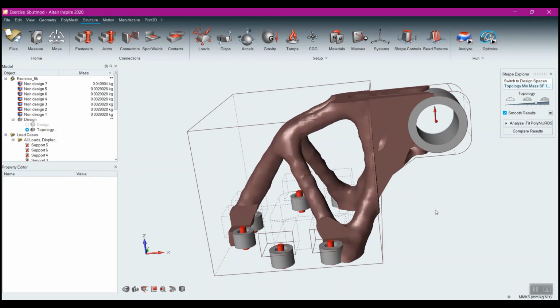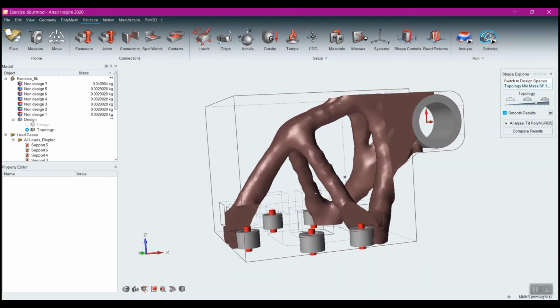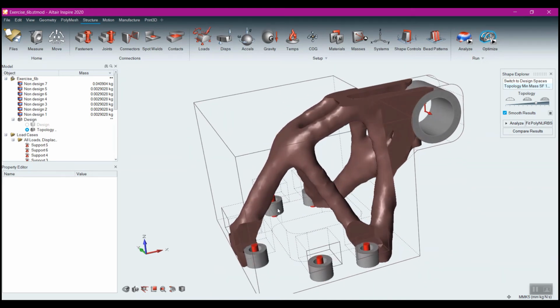So I'm pretty impressed with the results here. The first thing that a lot of people notice is it did abandon these 2 bolt holes. That was because we did run a minimized mass, a stress-based result.